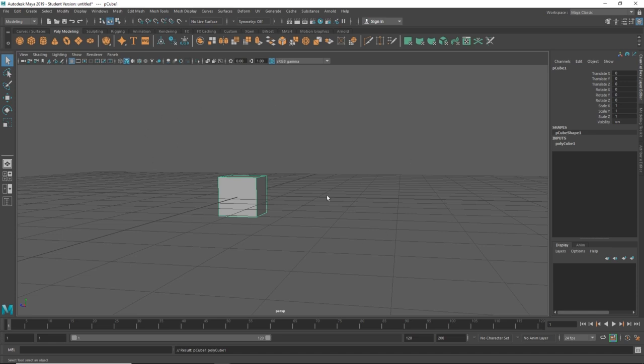So a couple more things about the user interface here. We've got these buttons over here. Let's go ahead and go through some of these. So this is my select tool. This is my lasso tool. This is my paint selection tool. We'll get more into these, especially when we get into component modes later on. But let's talk about these three tools here.